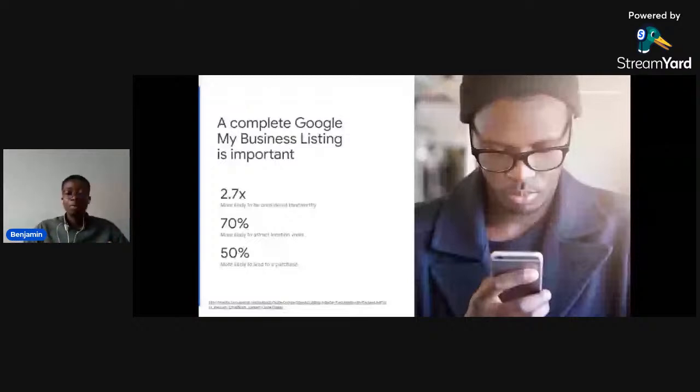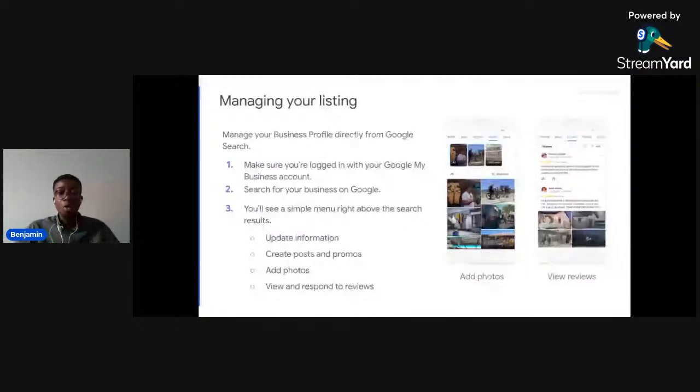When your account is set up, what do you need to do? You need to optimize, or what we call manage it. And it's easy. Google has made things so easy. You can easily do it right in the comfort of your home, just behind your laptop or with your mobile phone. You can easily manage your listing once it has been set up.